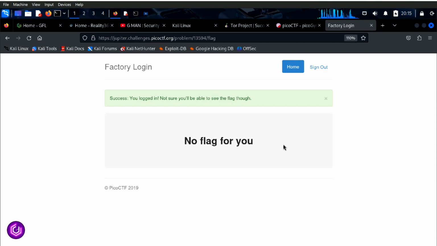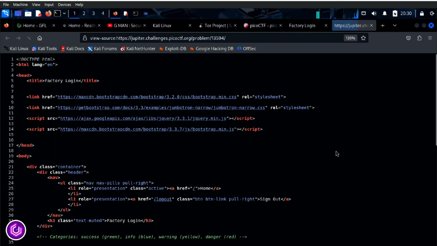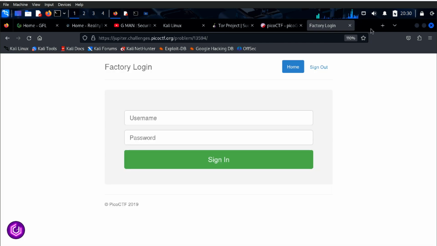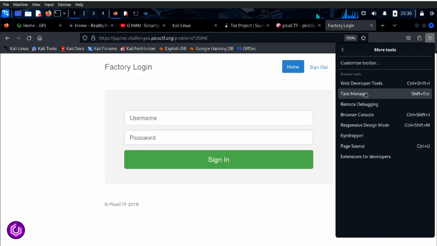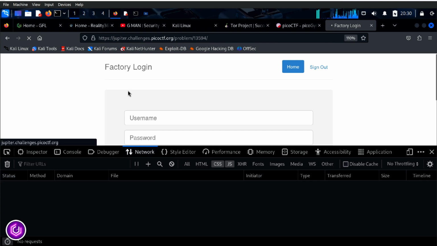Time to get into the source code. By right mouse clicking, view page source, we can see the HTML. There is no useful information here, so the next best place in Firefox is Developer Tools. Click More Tools, then Web Developer Tools. The best places here are the Network and Storage tabs.